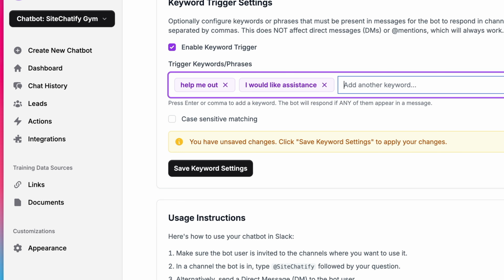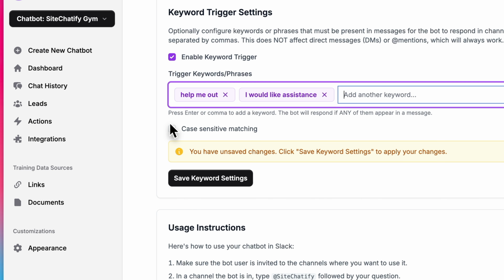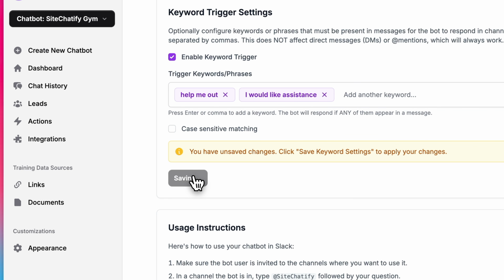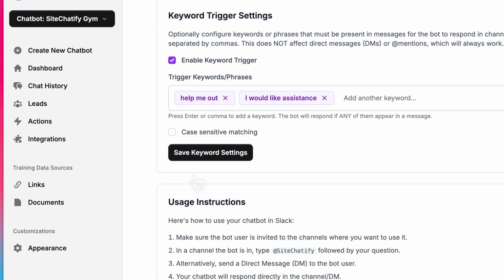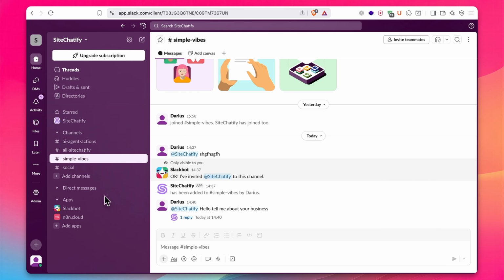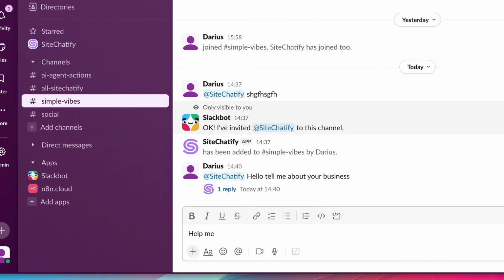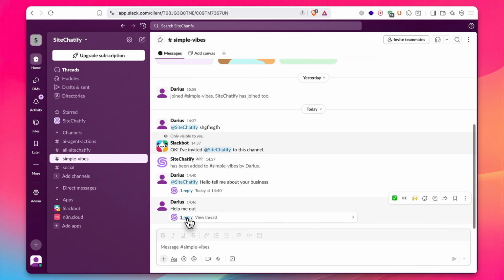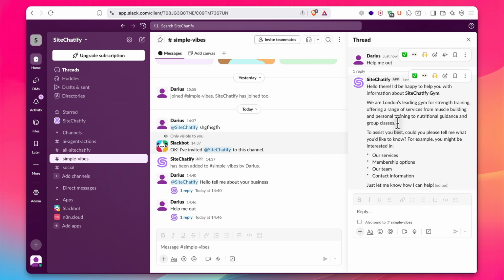Once you put in the keywords that you're comfortable with, you can select whether it's case sensitive or not, but in our case, I will not, and then just click Save Keyword Settings. With that, we can now test out those keywords. Back in our Slack chatbot, let's type in "help me out." Without even notifying the chatbot by saying @SiteChatify, we can just say help me out. What you notice is that the chatbot will now respond to that keyword, and it will give a response in accordance to what you have to say. To assist you best, could you please tell me what you would like to know, and so on.